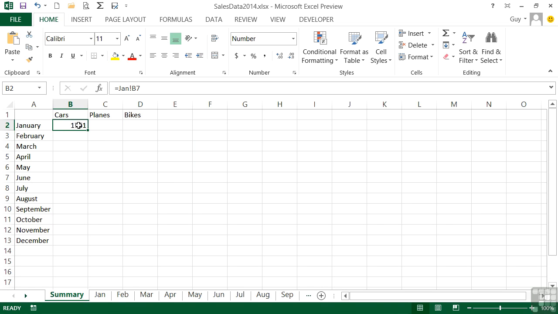When you actually look at the formula, we see equals Jan exclamation mark. So it's equals name of the sheet, and the sheet in this case is called Jan. So that's what we see, exclamation mark, and then the cell that we're trying to pick up. And in this case, that's B7. So equals Jan exclamation mark B7.